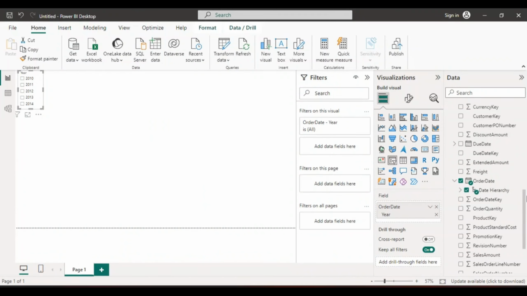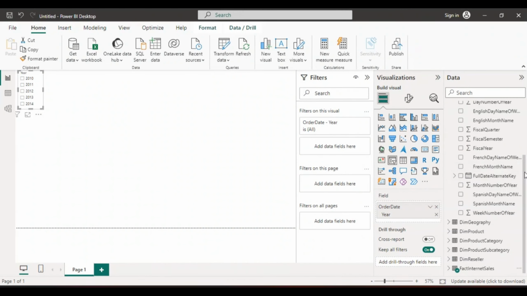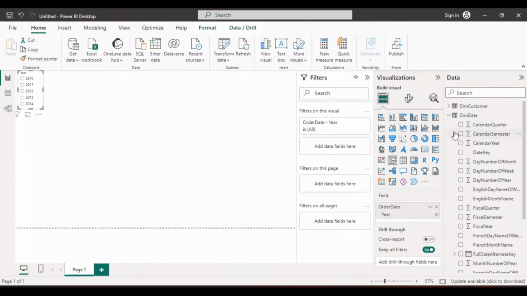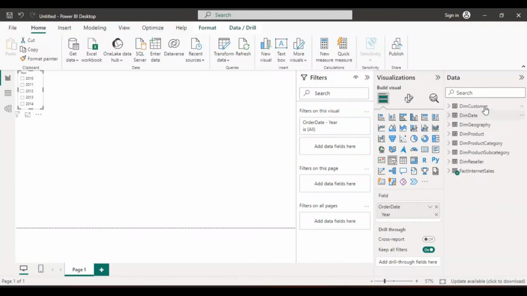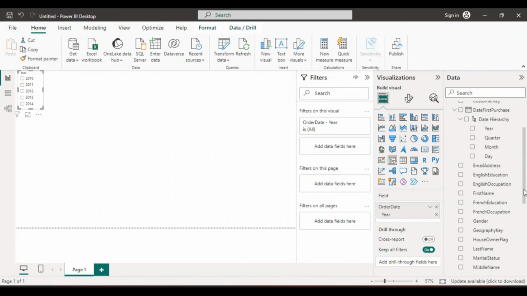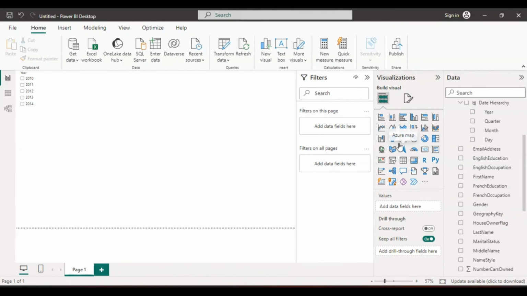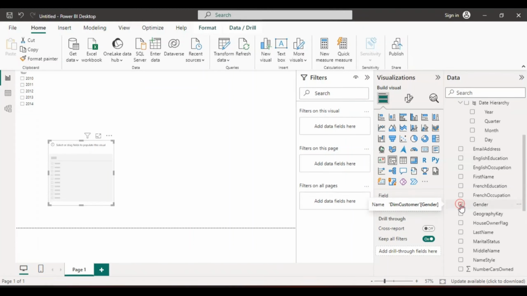Then the next thing you do is you look for gender. You can minimize fact internet sale. You can go up and look at the dim customer. In dim customer, we have gender. But before we go to gender, you go again to slicer. Click anywhere outside of it, and now you go to your slicer again and pick up your slicer, and then go to the gender and click on gender.